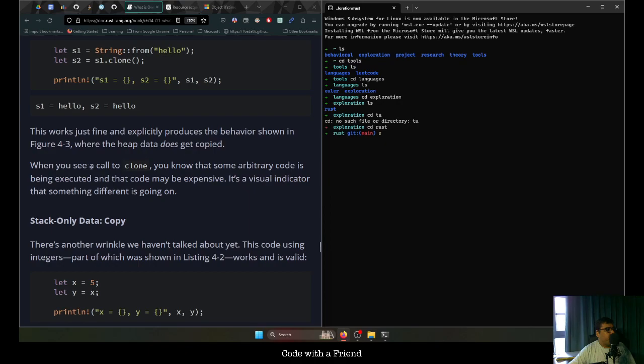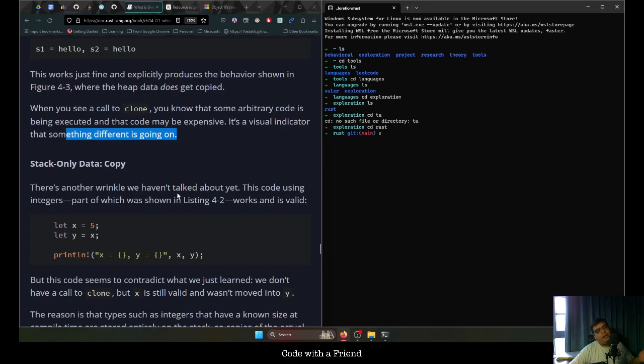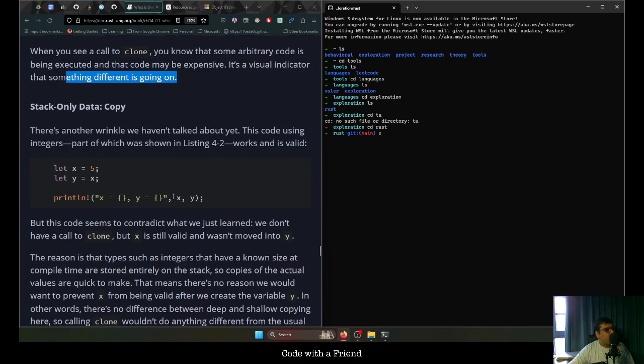When we see a call to clone, you know that arbitrary code is being executed and the code may be expensive. It's a visual indicator that something different is going on. Yeah, makes sense. So you become very explicit when you call cloning. Stack-only data. There's another wrinkle we haven't talked about yet.